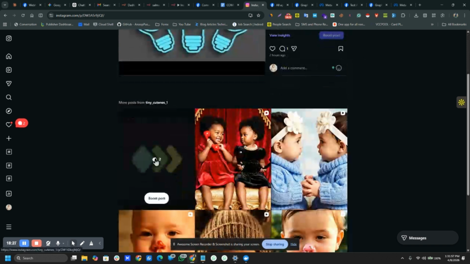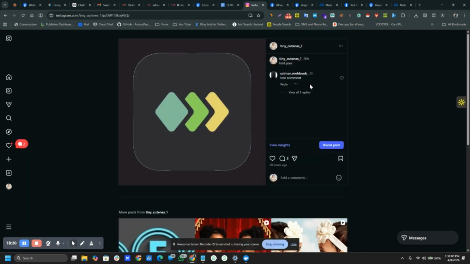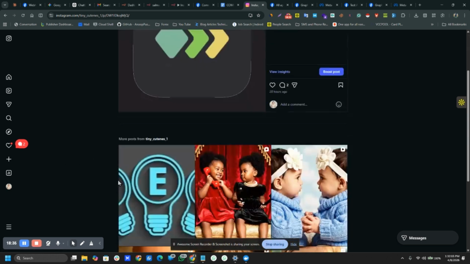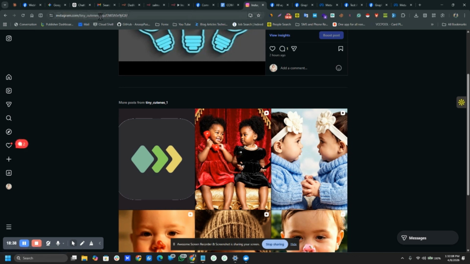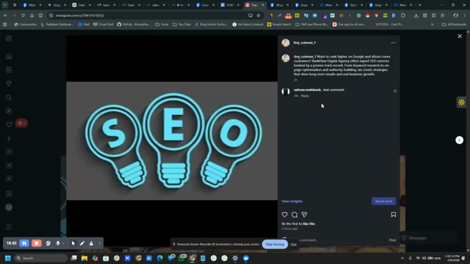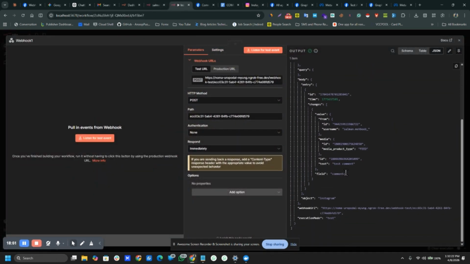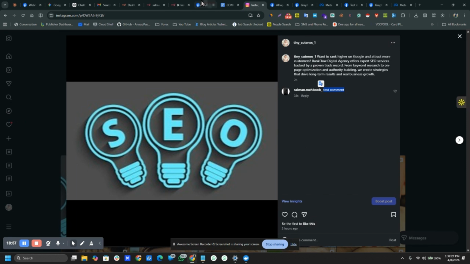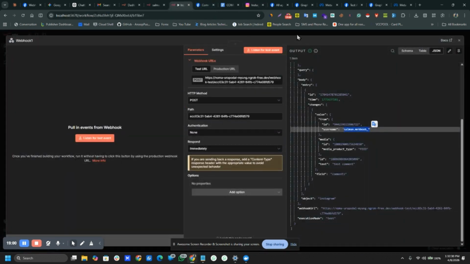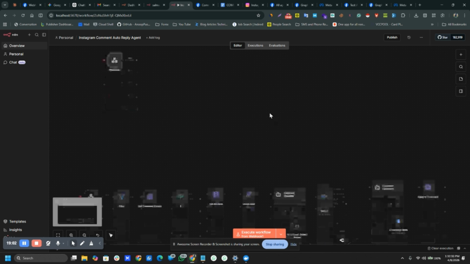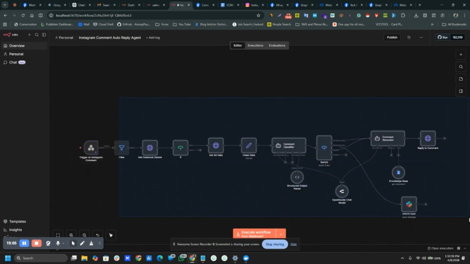Okay, I said test comment. So we are listening for that event. So we can see here that comment and the username. You can see it, right? So the webhook is triggered right now. So the next functionality we already explained how it will work, right?